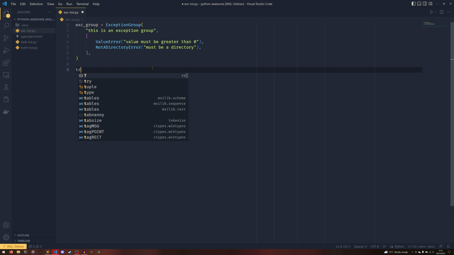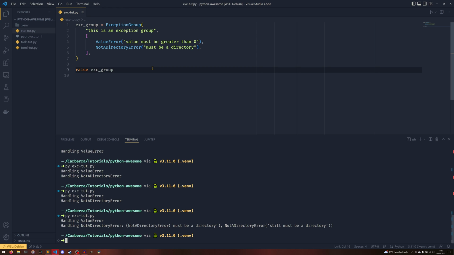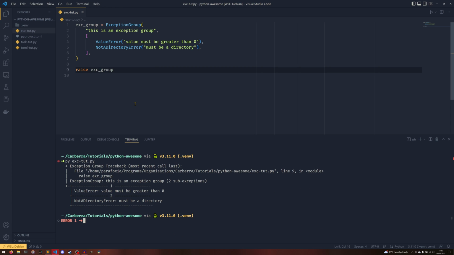So we don't need to do a try there. If we do raise exception group, my choice of variable name is causing some issues for the autocompleter. Once we run that code, we have this error traceback here. It looks fairly similar to a normal traceback, but there are a few changes. First, this whole structure with the pluses and the hyphens and everything. So you have your exception group traceback, most recent call last. You then have some information about where it was raised, and you have the main exception, the exception message and number of sub-exceptions. And then both of these sub-exceptions are listed under 1 and 2. You have our ValueError and our NotADirectoryError in here.